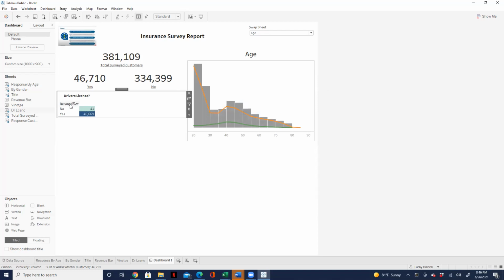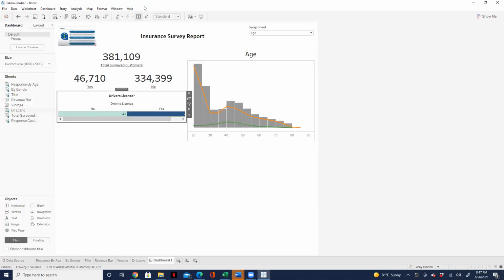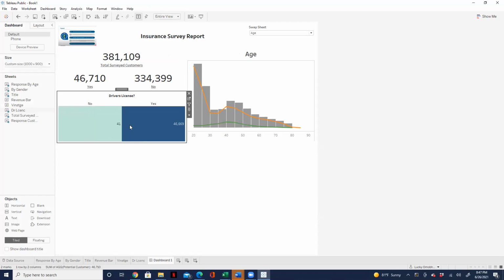And I can hide this title for this because I already have one. And let me go back to this and flip this so it can be horizontal and make it a little bit bigger. Okay, so I come in here right now, I make this entire view. Good. And I can hide this title, driver's license, yes or no. So these are the number of people that have driver's license and so on.